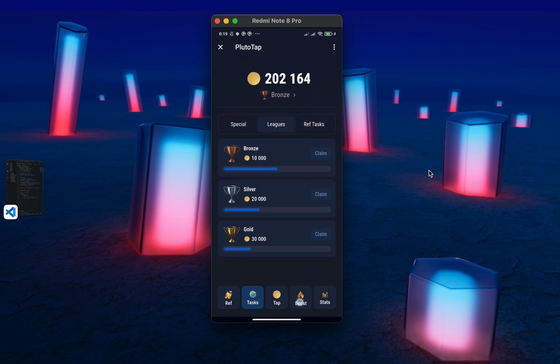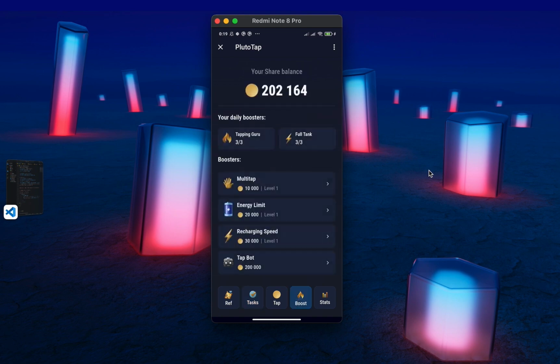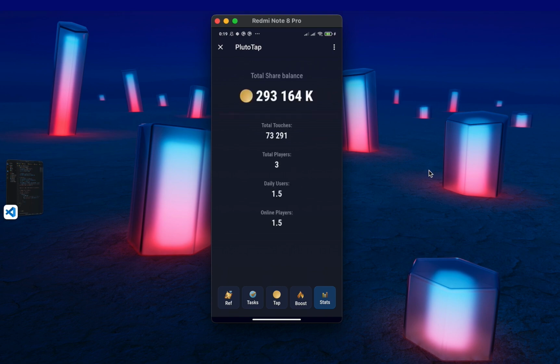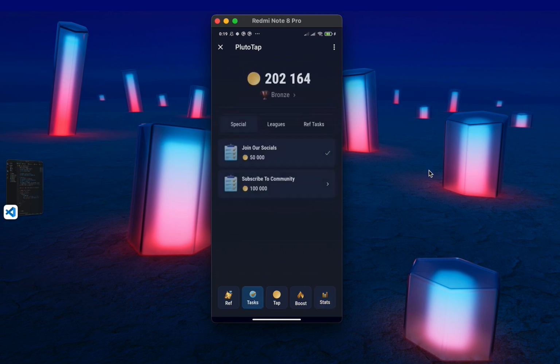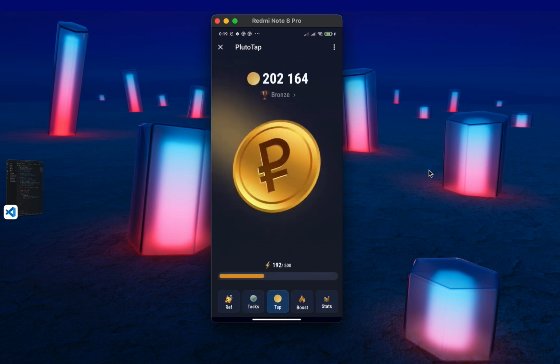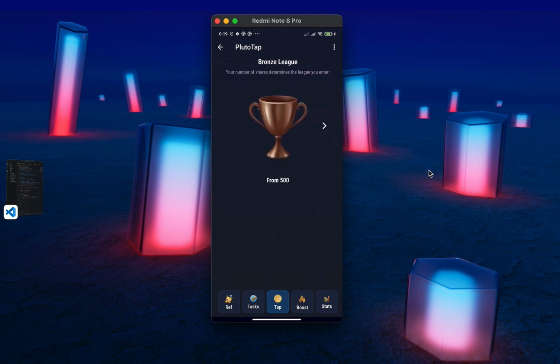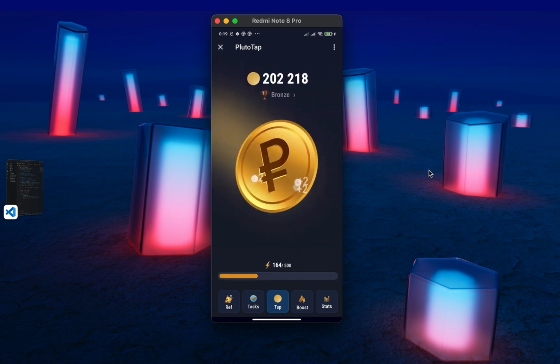When you click on boost, you can see all your boost options, and when you click on stats, you can see the statistics of users active on the web app and their activities on the web app. It is so simple and easy. Now, when you click on your level, you see the levels you can advance to and the coin requirements to advance to those levels. The features on this app are so much that I can't go over them all now.